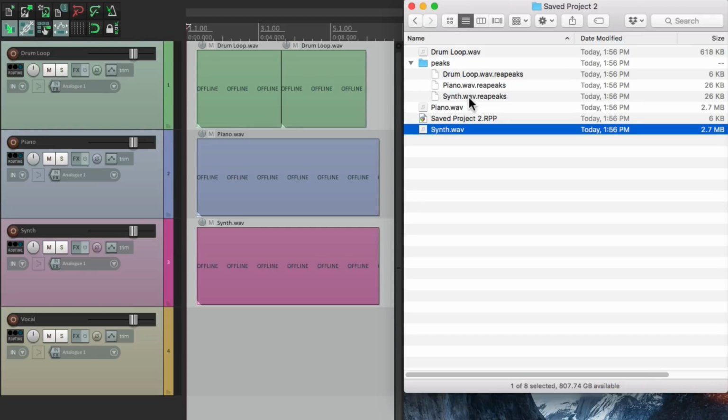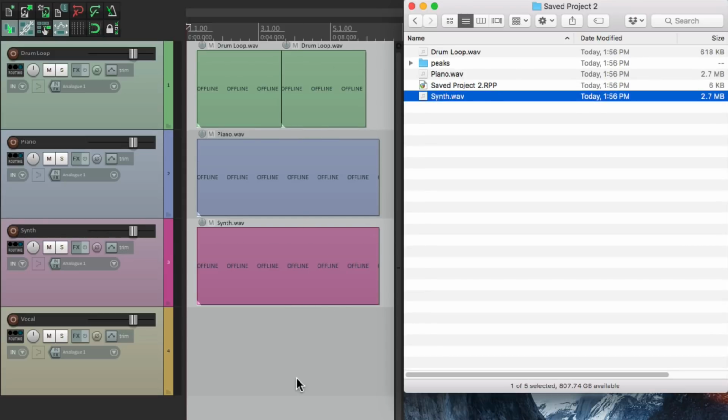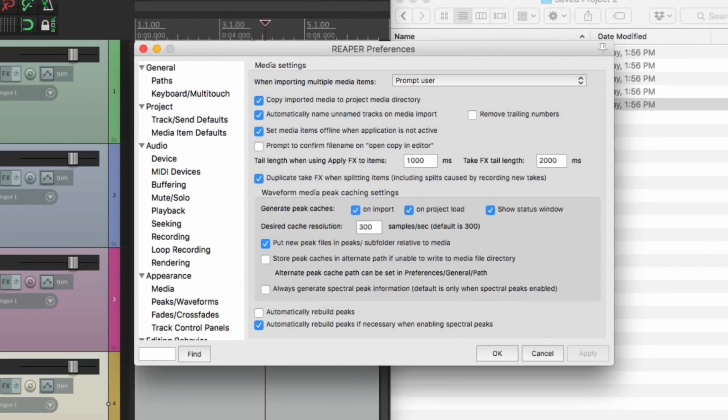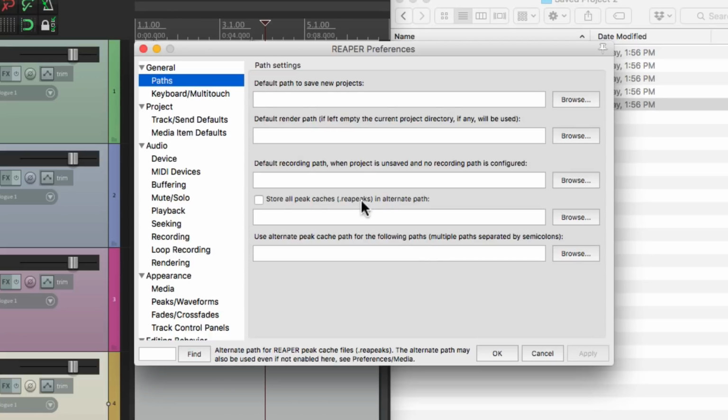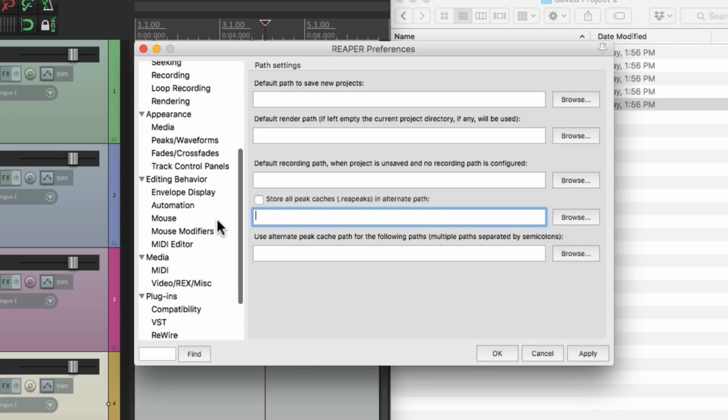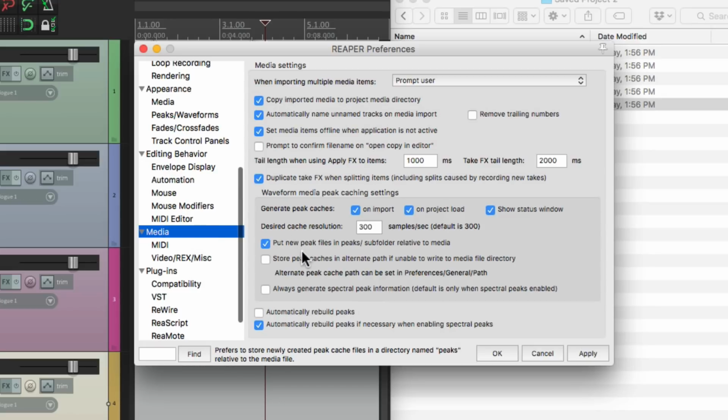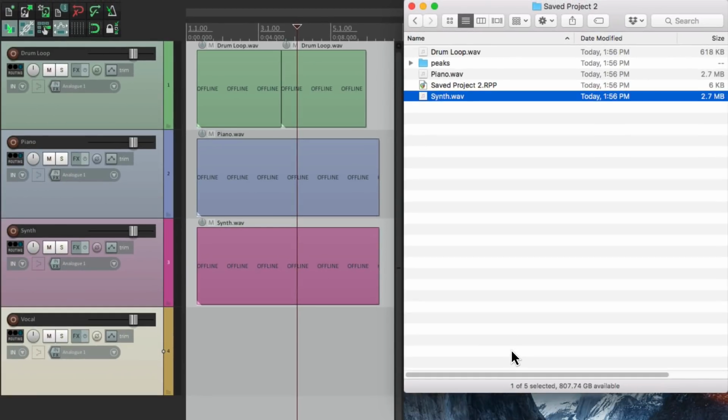Now, if you don't want the peak files in each folder, you can choose a different option. Instead, go to Paths over here, and choose the option over here, to store all peak files in a separate path. And you can create the path right here by browsing, and then all your peak files will be in a separate folder and not your project folder. But I personally prefer to keep them all organized in the project folder. So we're going to make sure we choose the option right here to put new peak files in a peaks subfolder. But if we have a lot of audio files, this folder can still get very messy.